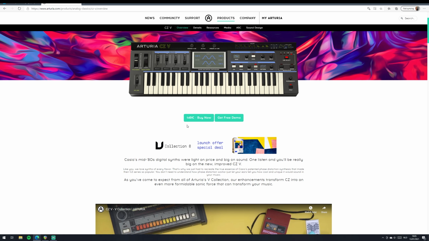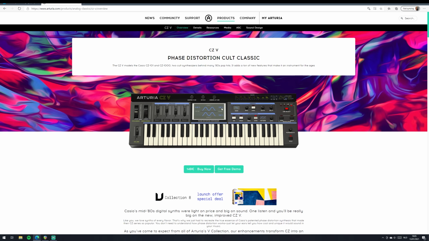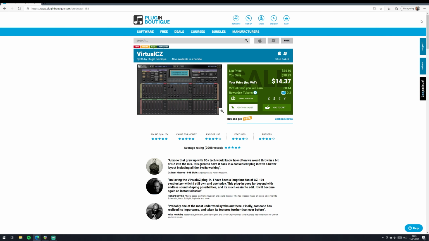Now, I do have to say that the Arturia pricing is a bit weird, because I wouldn't really advise buying separate synths from Arturia. I would just always advise to get the entire bundle, at which point it's a little bit hard to say how much every individual synth costs, because that's completely up to how you value them. But just for comparison's sake, this is the offering from Arturia, this is the offering from PluginBoutique.